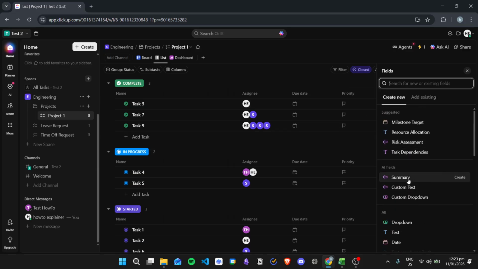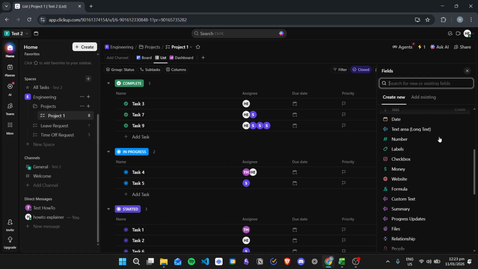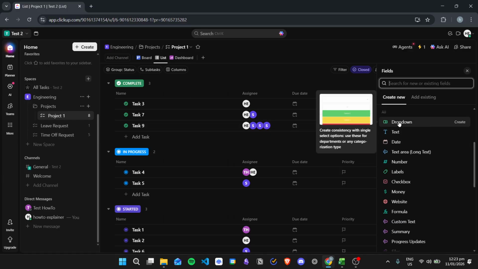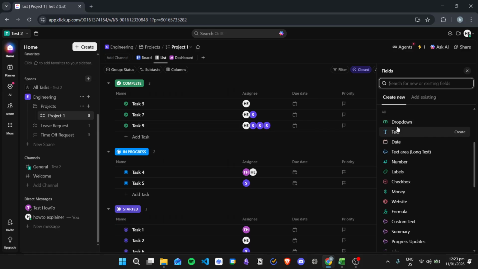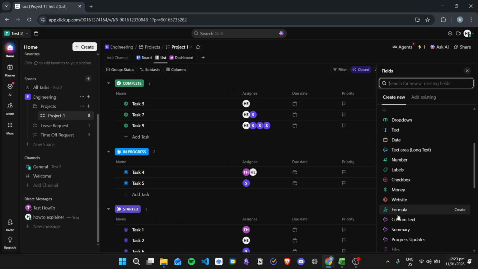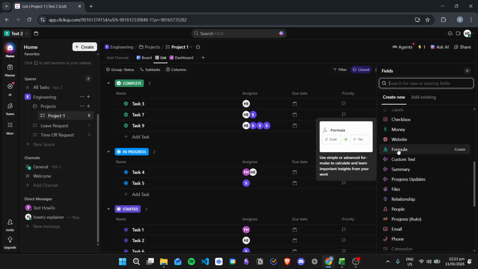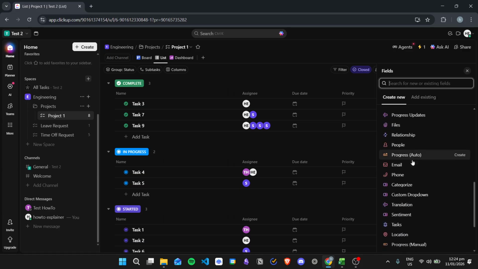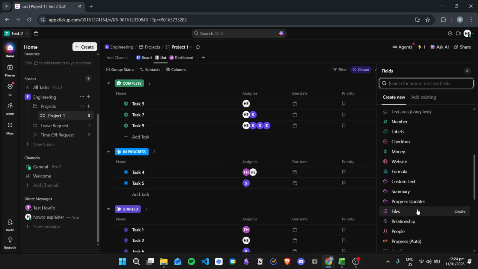You can also use AI fields, and you can also use suggested fields right here. And then from here, you have your manual custom fields, like a drop down field, a text field, a date, text area, number, money, and so on and so forth. You can also have formulas, websites, so whatever preference that you need to have for your field.